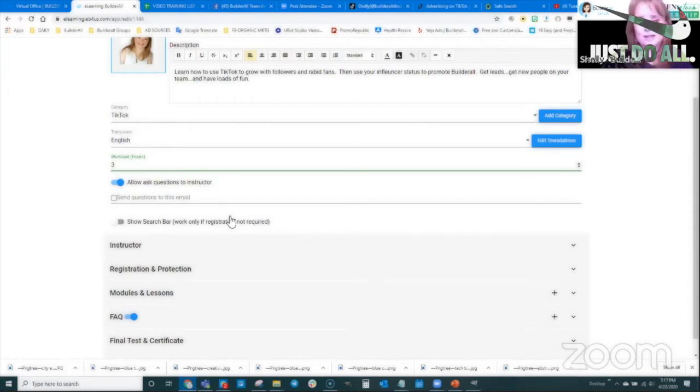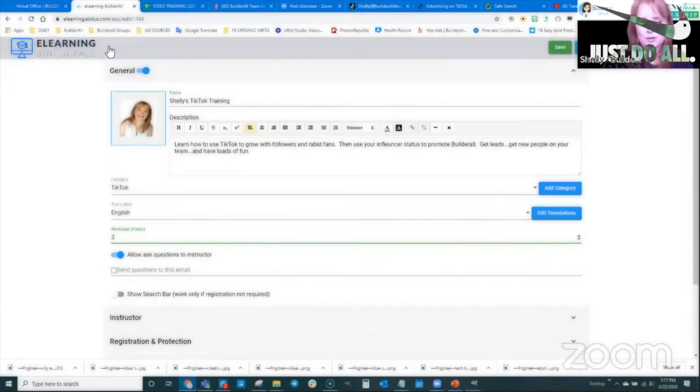I want to show you one more thing, and that is right up here where it says general. There's a toggle switch, that's what it is. And it's by default toggled on. And that means that your course is active, as in they can go to the URL or they can look at the embed in a website and your course will show up.